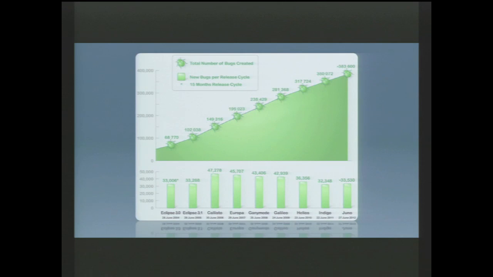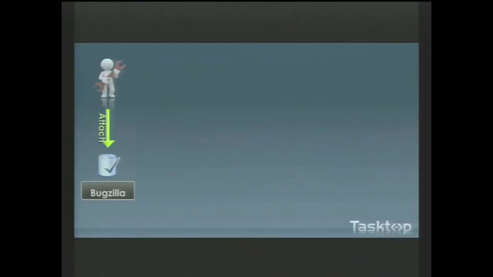So it used to be a lot worse, and Stefan's going to show you a little bit of what it was like to be working on Eclipse 5 or 6 years ago. And what we were dealing with, as recently as a year ago, was this massive amount of input that we were getting from our customers.